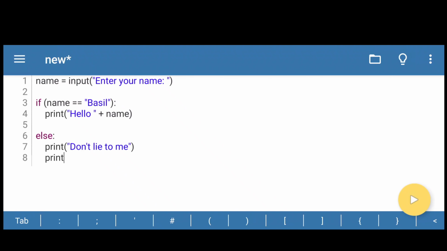Print, I can see through your eyes. And then if you want to add the name they entered, you can write plus and then name, because now Python knows name is equal to the input, which is what the person wrote.